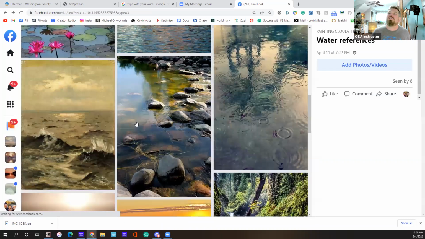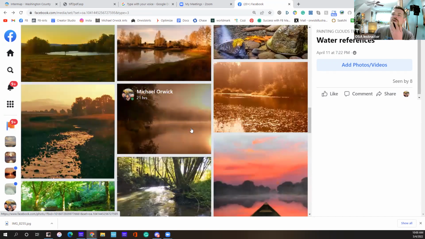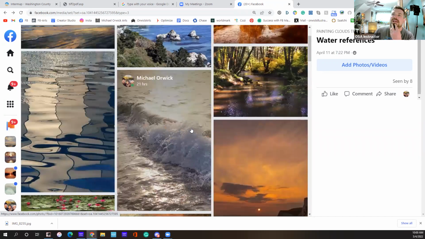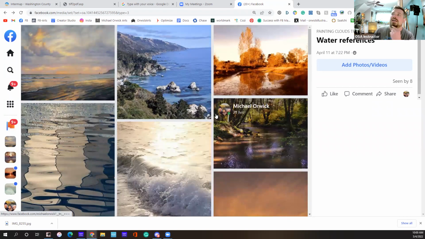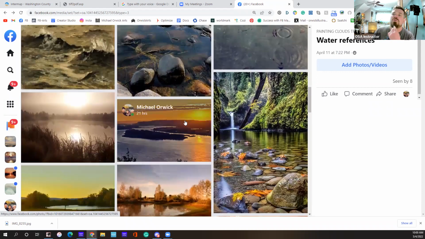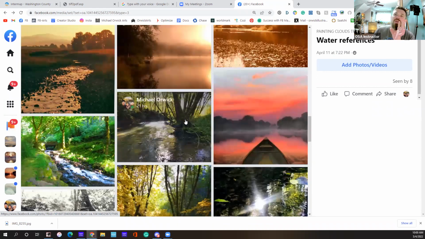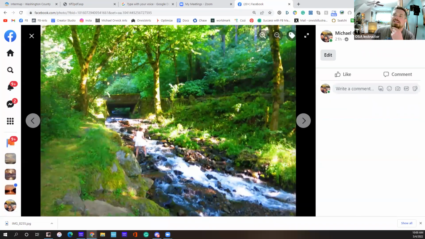So anyways, I tried to grab a bunch of different types of water. I had a whole bunch of ocean scenes, but for some reason those didn't save. So I'll add those for next week's class. Feel free, please, to use whatever water references you would like to paint from. This week, I want to deal more with still water, creeks, ditches, ponds, whatever else. And next week, we're going to deal more with moving water, waterfalls, rapids, and waves.